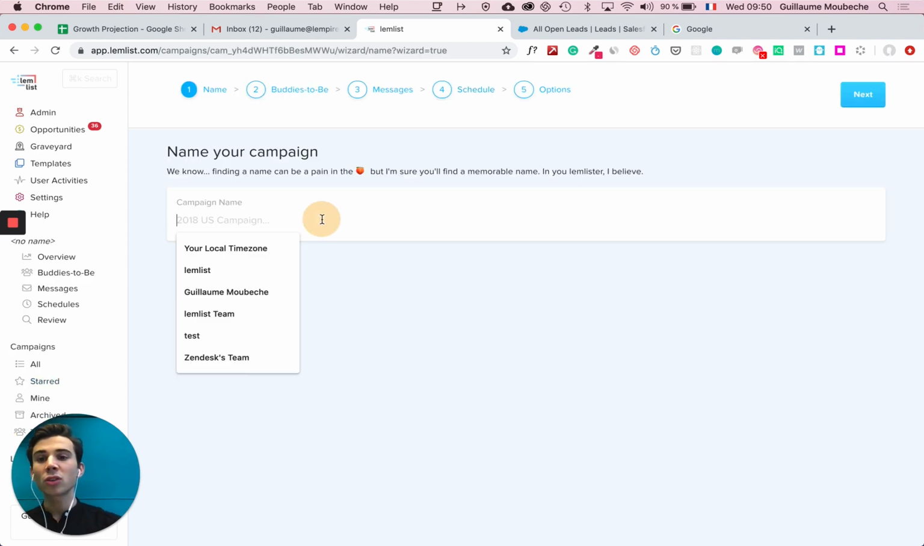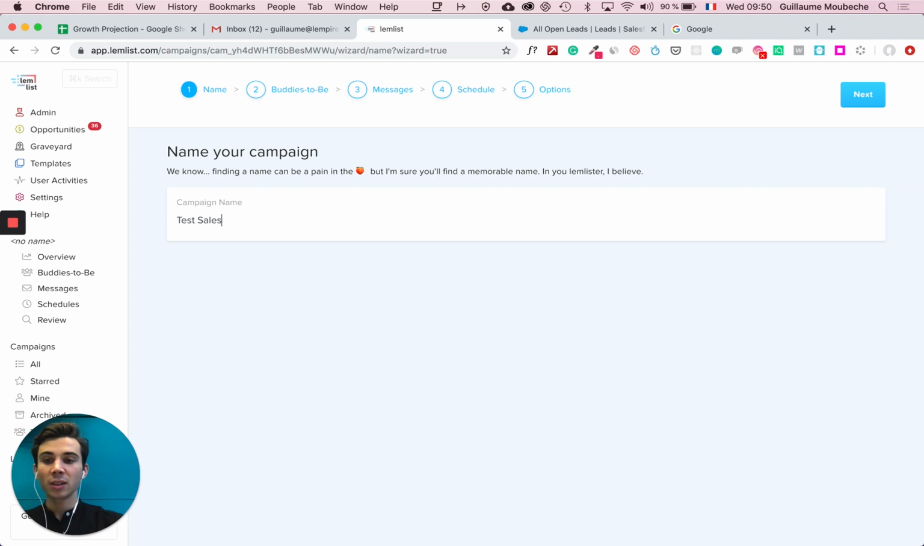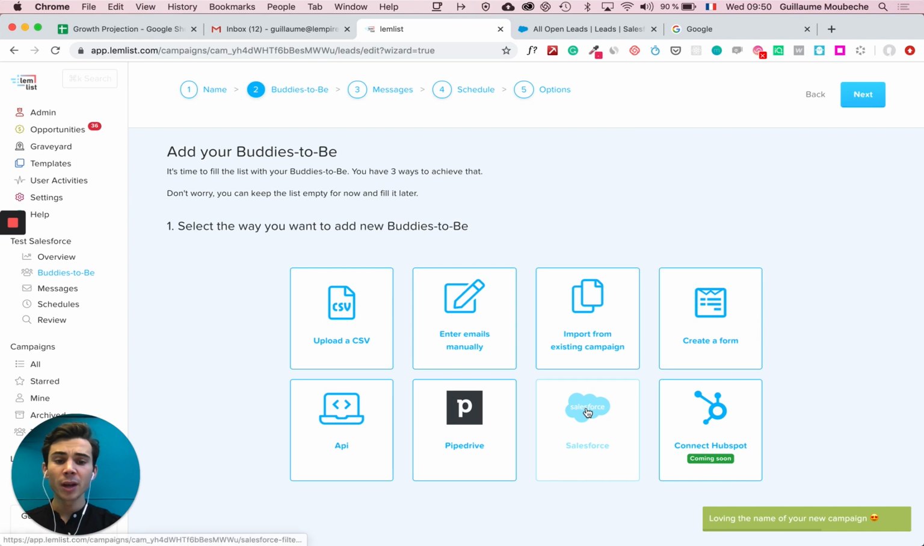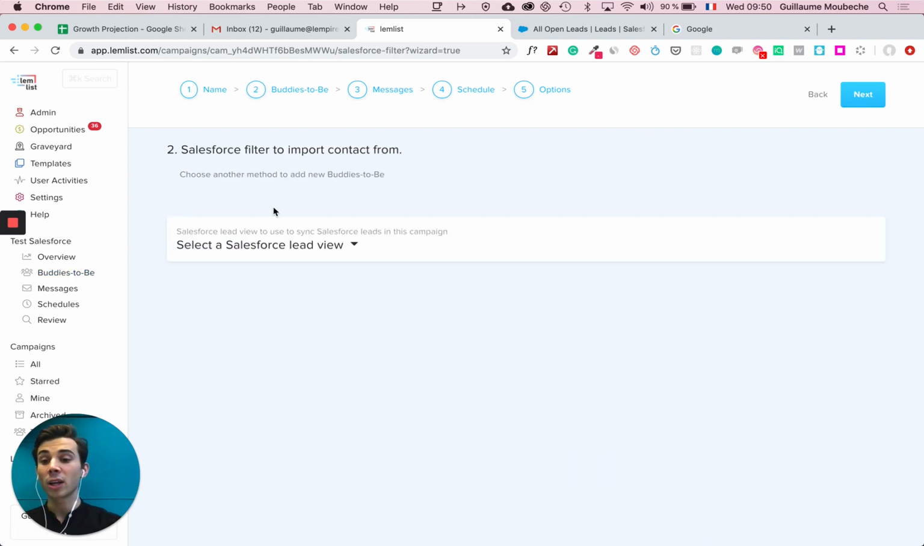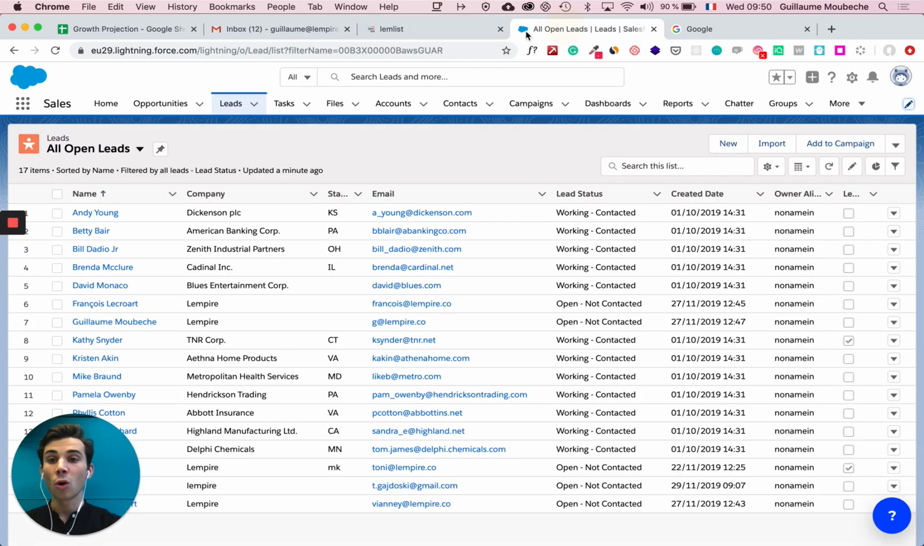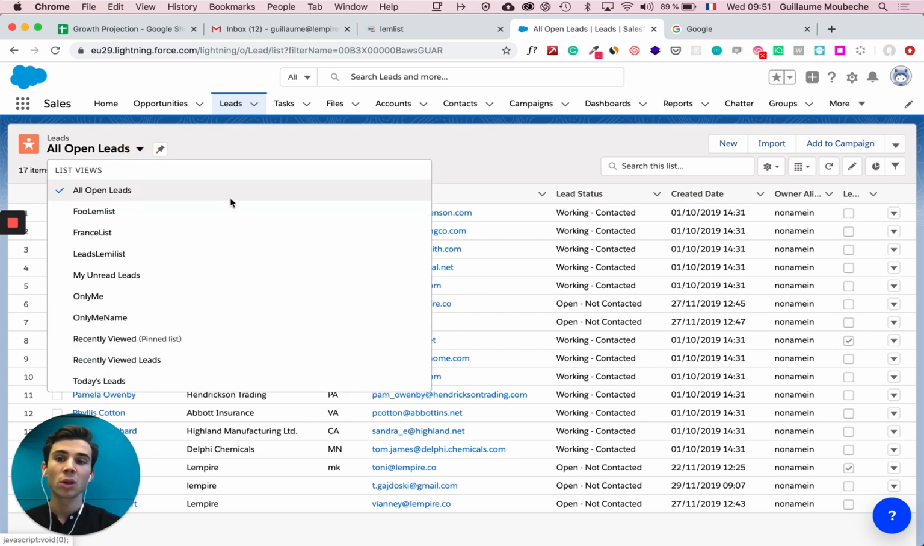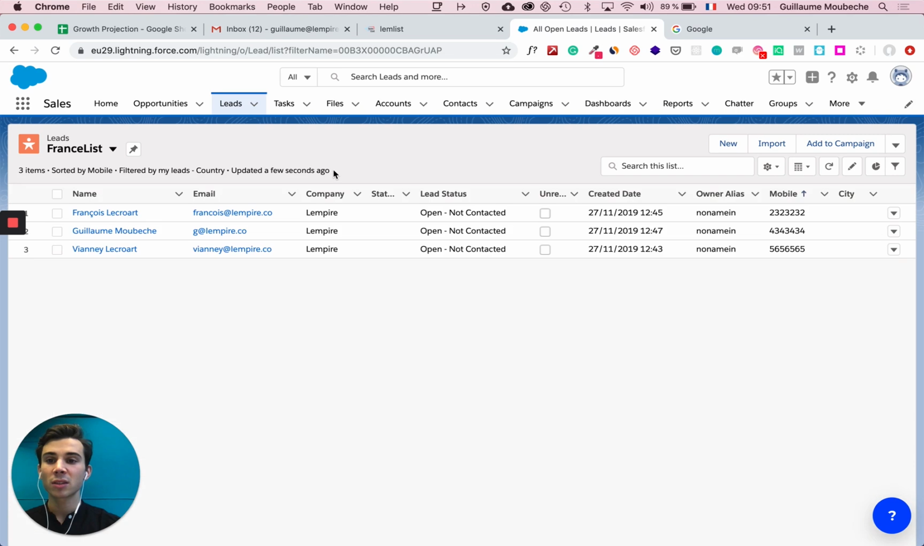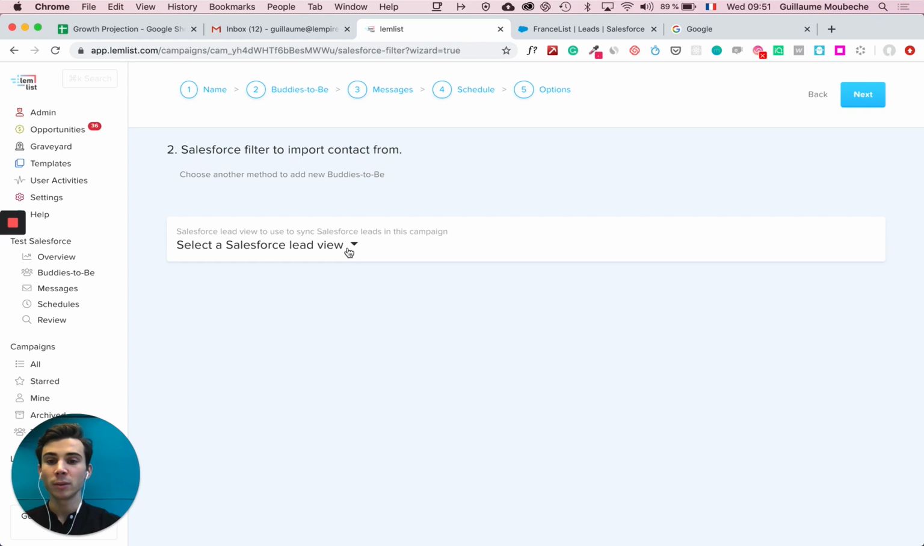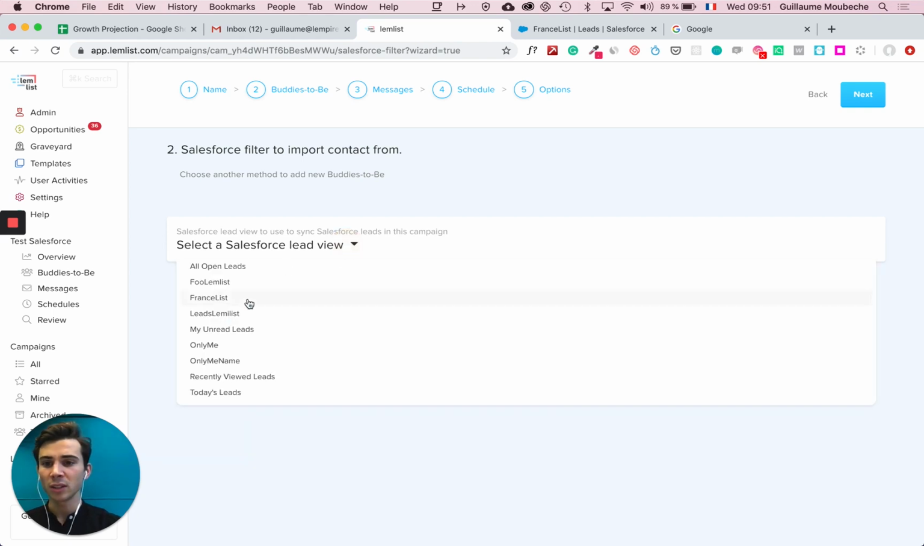So I'm just going to call it this campaign test Salesforce. And when I click next, here I can see that actually I can connect my Salesforce and it's already connected, so I can select a Salesforce lead view. So on Salesforce here, as you can see, you can create as many views as you want. So for example, here I've made a list for friends list where it's my co-founders and me. And as you can see, I have all the information, mobile, city, etc. So what I'm gonna do here is actually select that view, so the friends list.